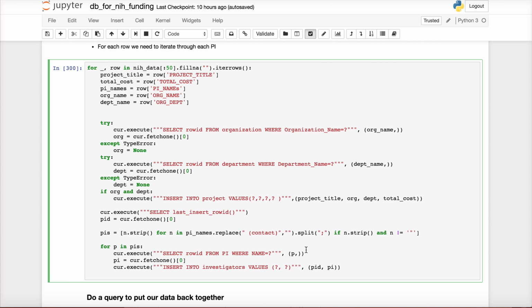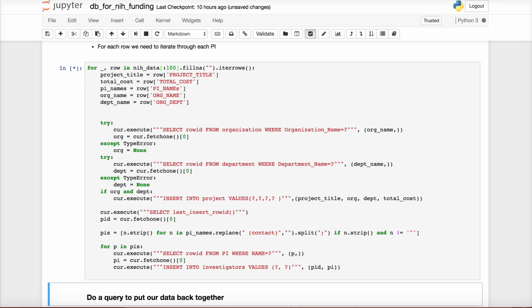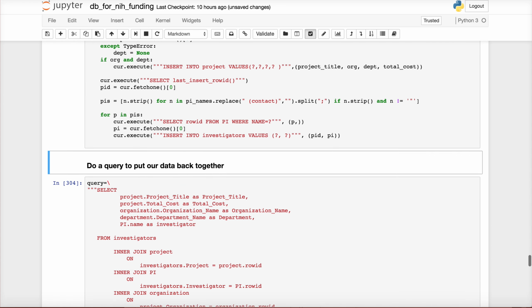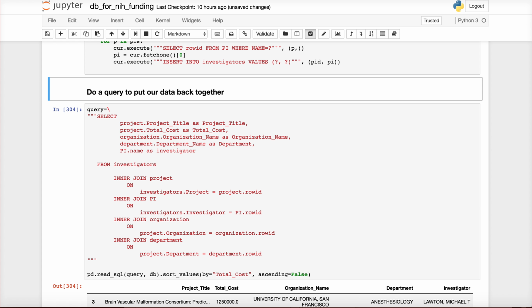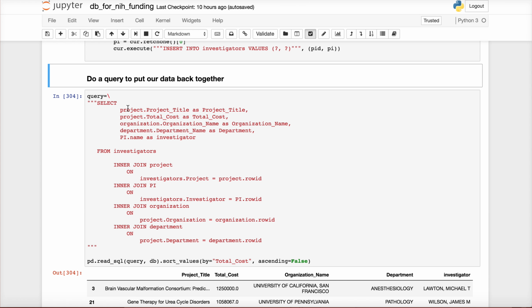So let's run this. And for time purposes, I'm only going to take the first, let's do a little more than 50, let's do 100 of them. That's a lot faster. And now again, if we want to get back at our data, we need to do some joins. And so in this case, I'm going to get our project title, the total cost, the organization name, the department name, and the investigator. And to do this, I need to query from investigators, and then I need to join on the project, join on the PI, join on the organization, and join on the department.